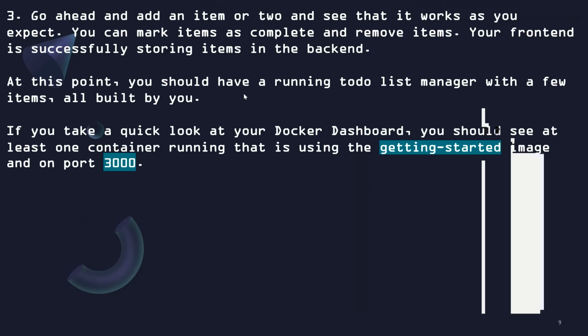If you take a quick look at your Docker dashboard, you should see at least one container running that is using the getting-started image and on port 3000.